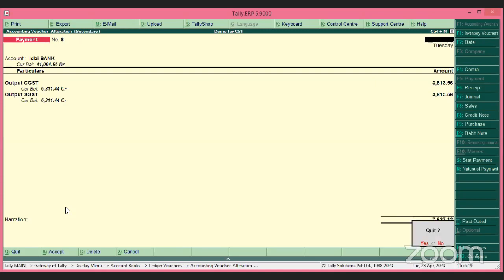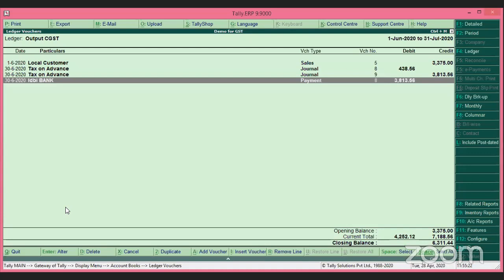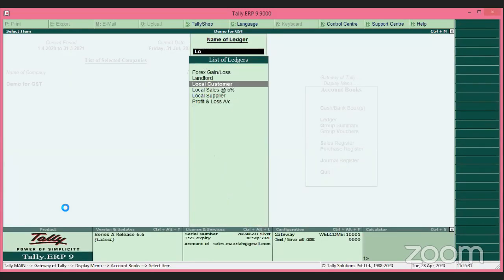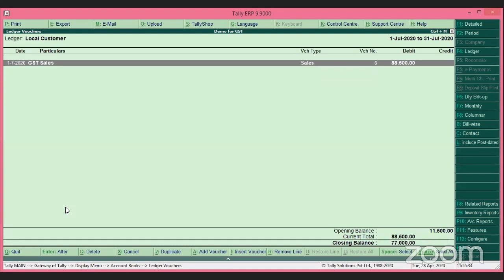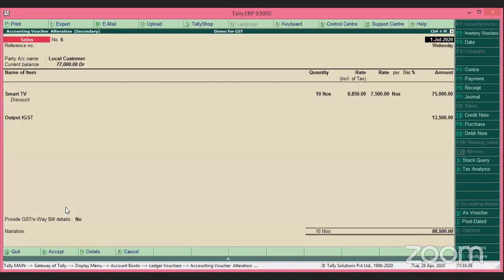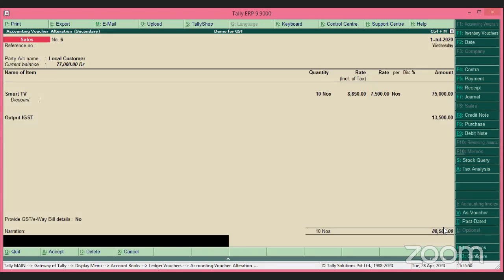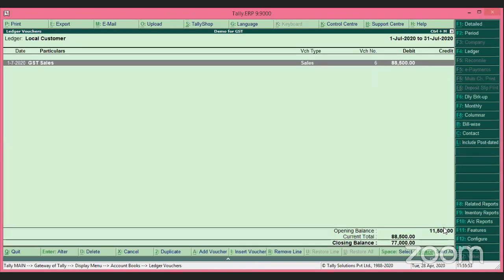After that, I am raising an invoice in the month of July. Now I'm getting into the local customer. 1st of July 2020. So I have raised an invoice, right? I have adjusted the balance amount here. Okay, it got adjusted, right? Now I've saved this also.